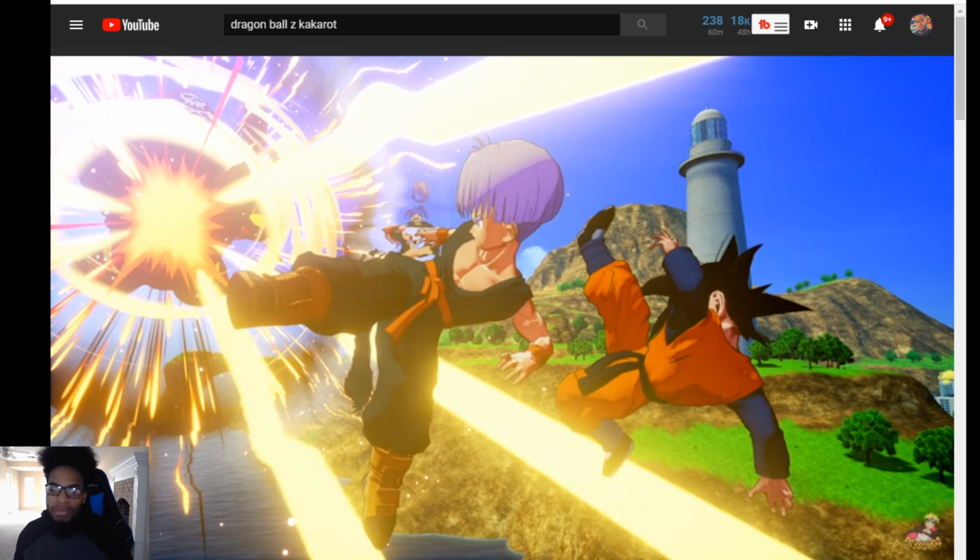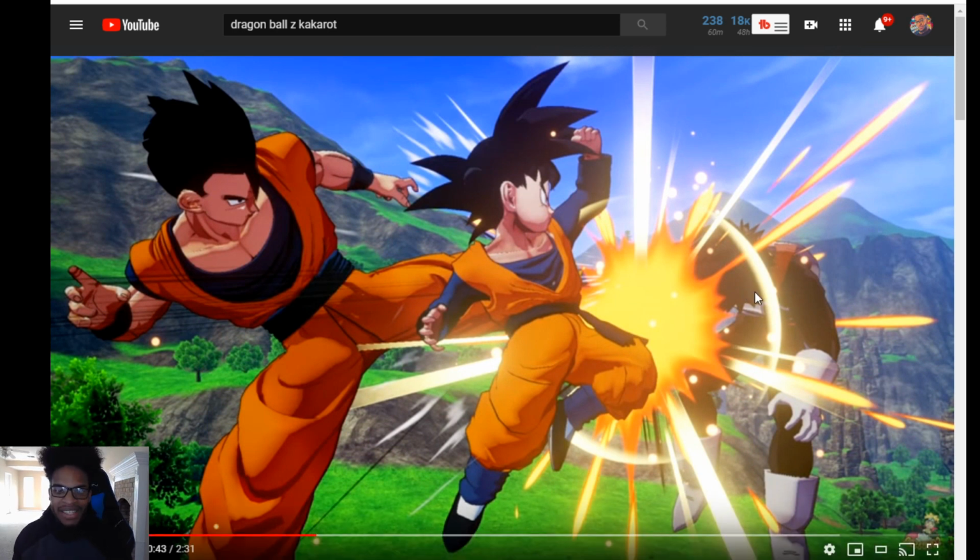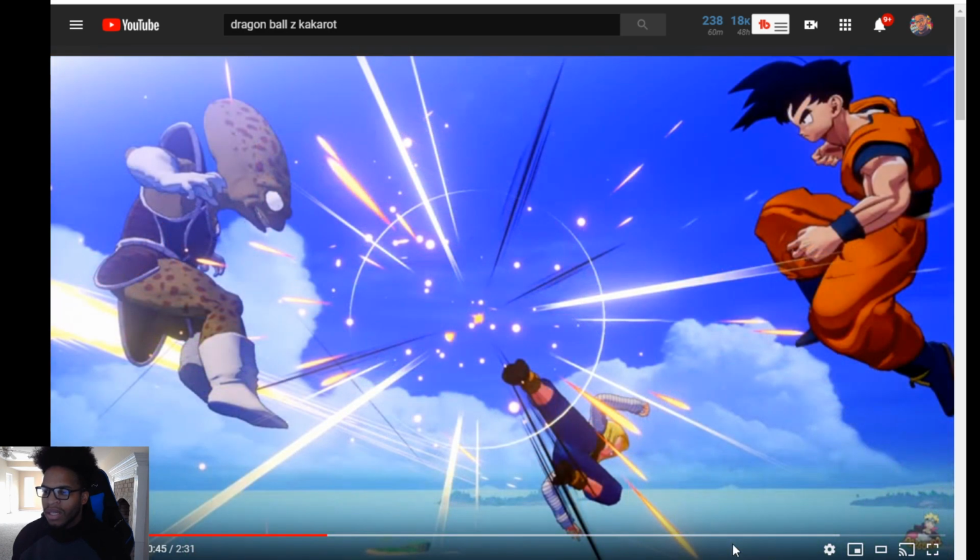Let's go, Goten and Trunks doing their epic combo attack. Yes, support characters will have a combo assist. Gohan and little brother in there chopping them up. And that kind of looks like a Saiyan, doesn't it? That looks like a Saiyan, but it's not. It's one of Frieza's henchmen.